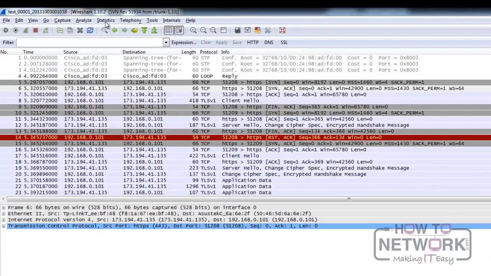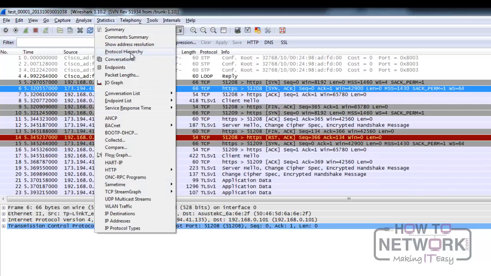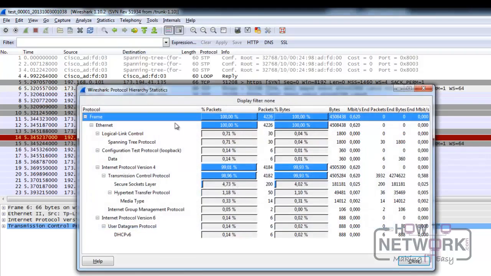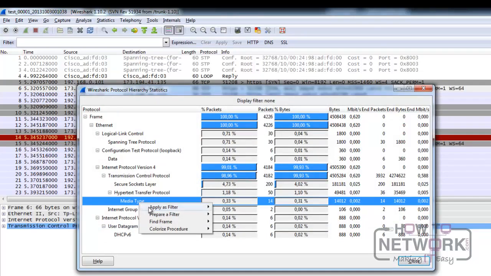If you need to filter on a specific protocol and you don't know exactly the display filter, go to Protocol Hierarchy, right-click on the desired line, and apply or prepare as a filter. You can also find frames with this protocol or create a coloring rule which will match the selected protocol.